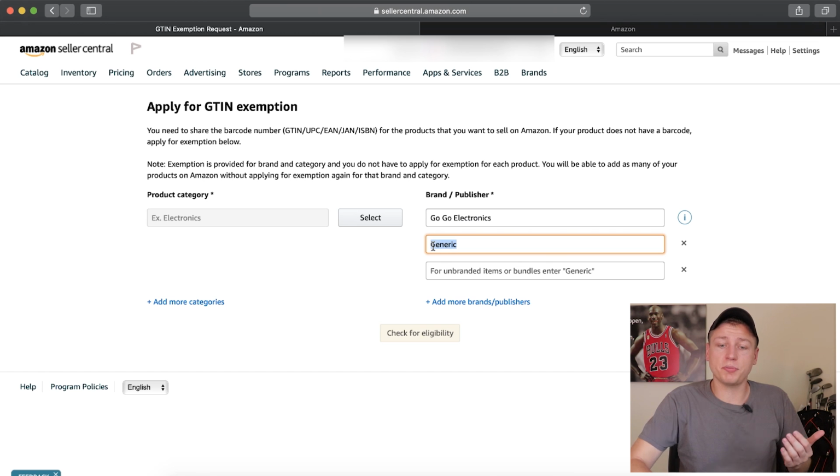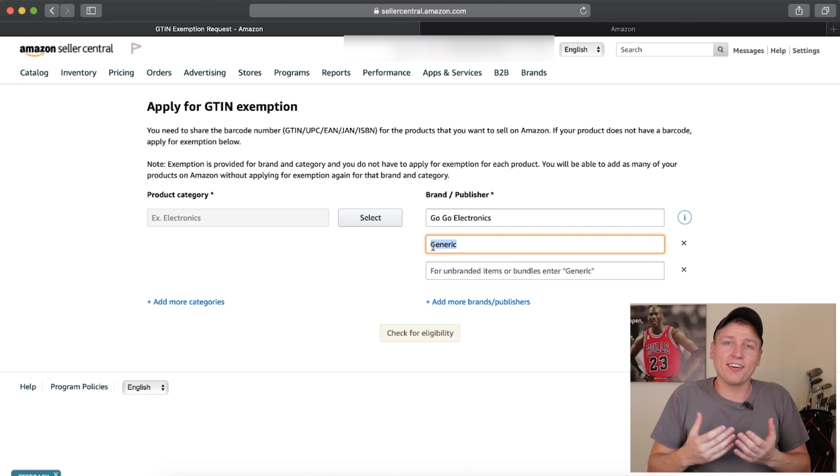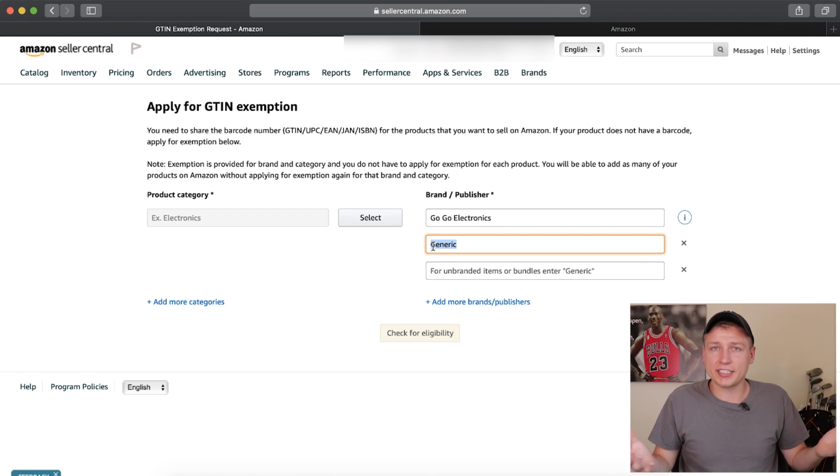Second, the generic is awesome because if you're just testing out products, you're just trying to figure this Amazon thing out, you don't want to pay GS1 $250, plus $50 a year just for testing, or nationwide barcodes. You're not sure if that's going to work or not.